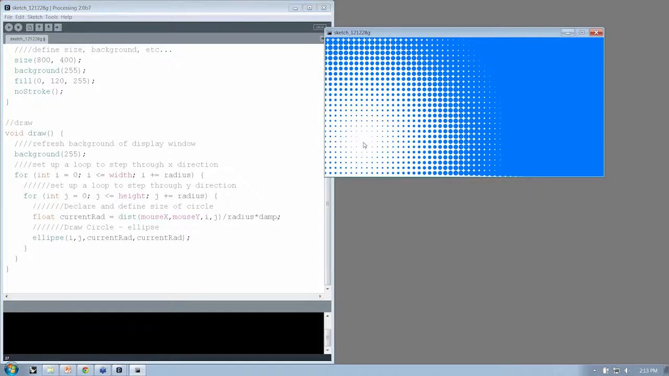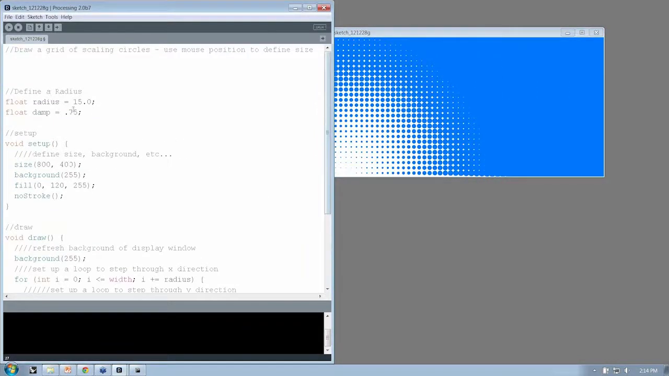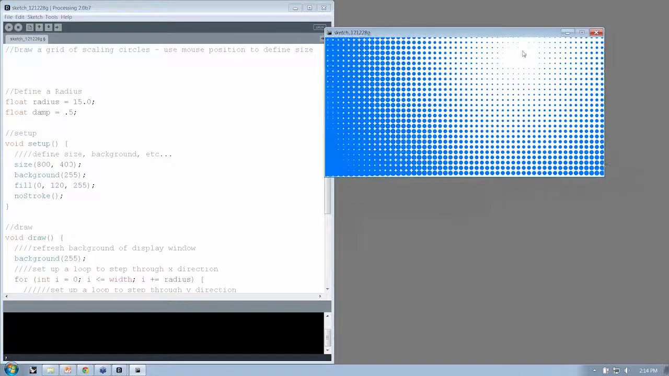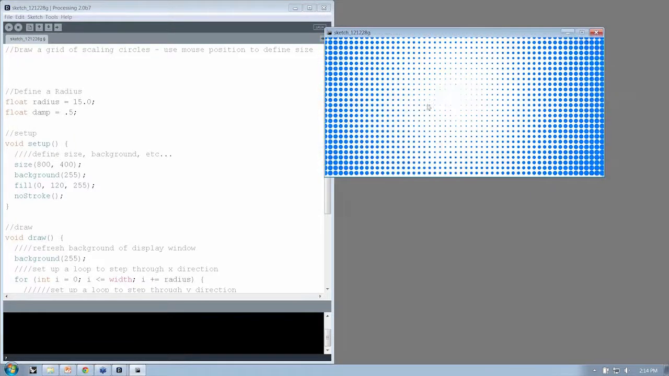So if we say 0.75, that's going to extend how far away the effect is occurring, right? So if I went up and said 0.5, it's going to be even farther, right? So that's a way to calibrate the behavior of the scaling circles.